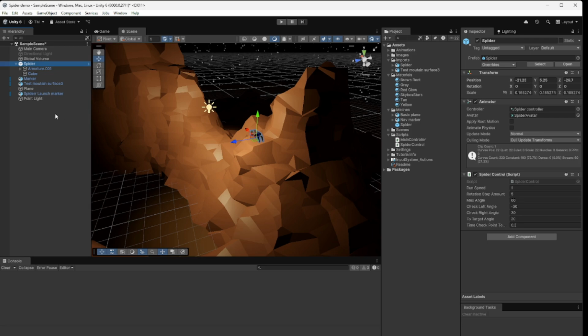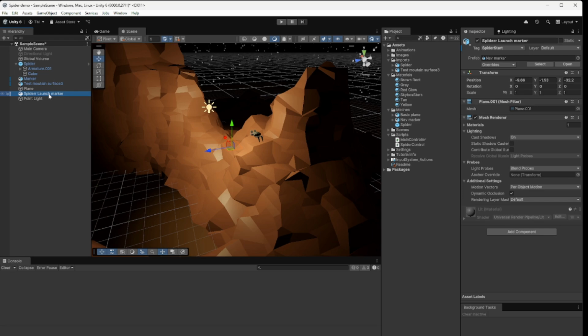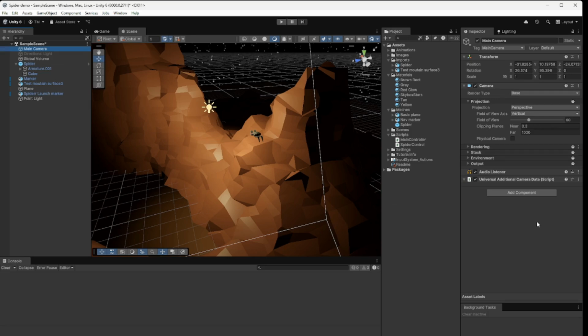to launch the spiders. Then I have this spider launch marker. What I did is I just copied that nav marker. I added a tag, spider start, because this is where the code is going to create the spiders originally. And we're going to take a look at the code of how those spiders are created. On my main camera, I have another script that's going to be added to it. So we'll take a look at that script and add it to the camera.